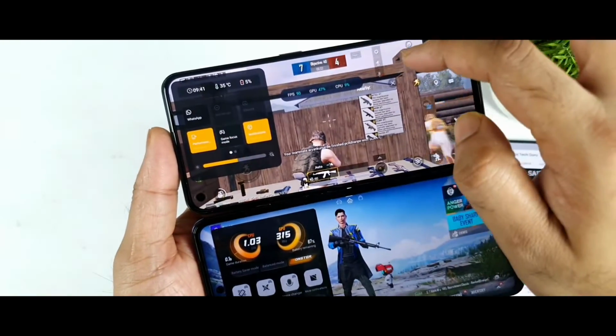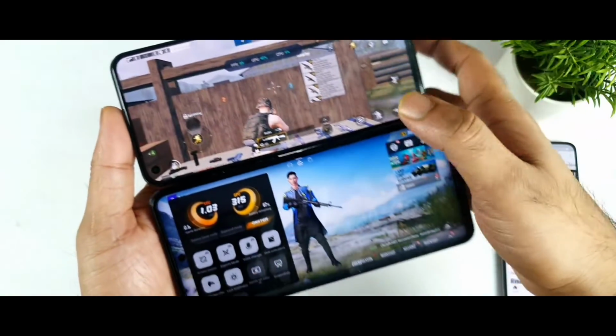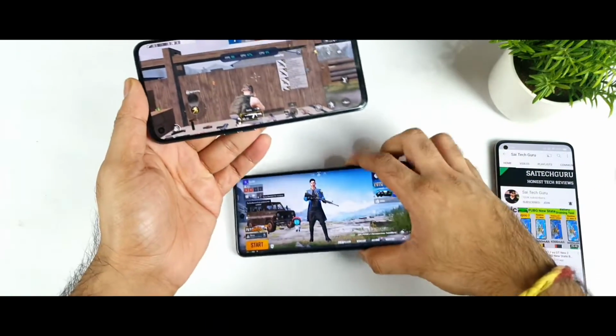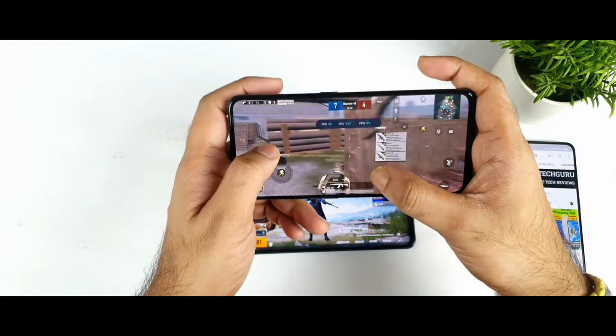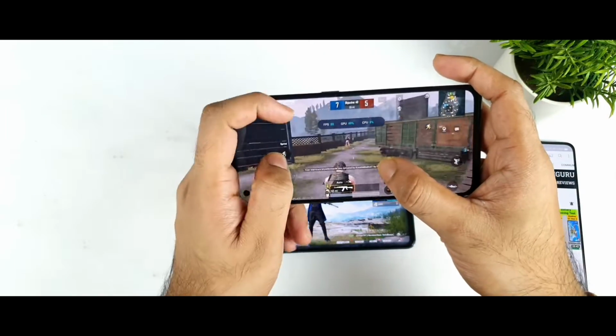So that's it, friends. Thank you for watching. These are a few details which I am comparing between both phones side by side regarding the ultra game mode versus the Realme UI's game space.